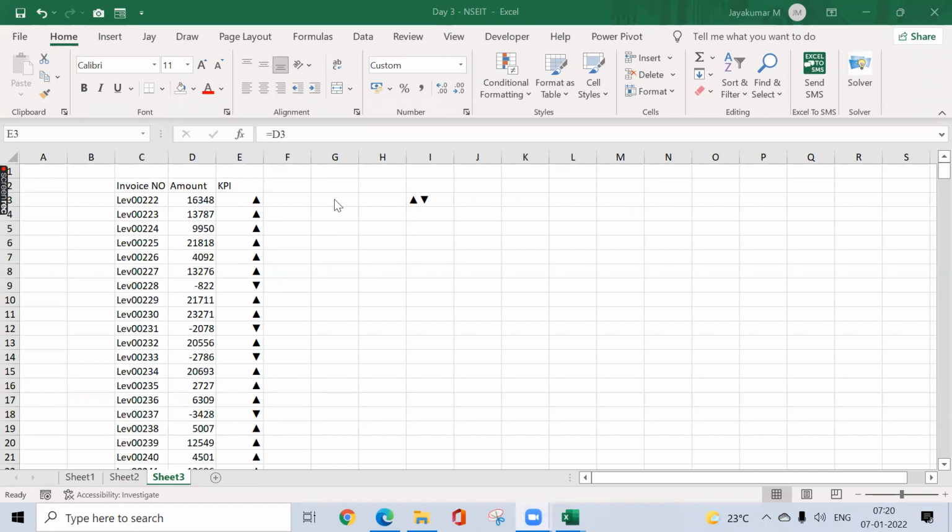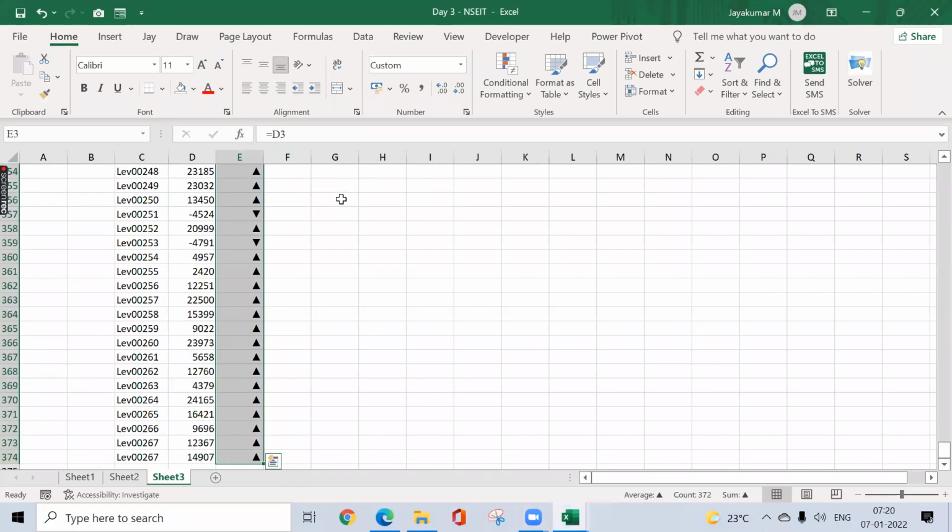Fine, great. Now we are done with the symbols, the upward arrow and downward arrow. Next we are going to deal with colors. Why? Because everything is in black color now, and I want to differentiate it. So now I'm going to add a color here. For example, the upward arrow I'm going to make green, and the downward arrow I'm going to make red.